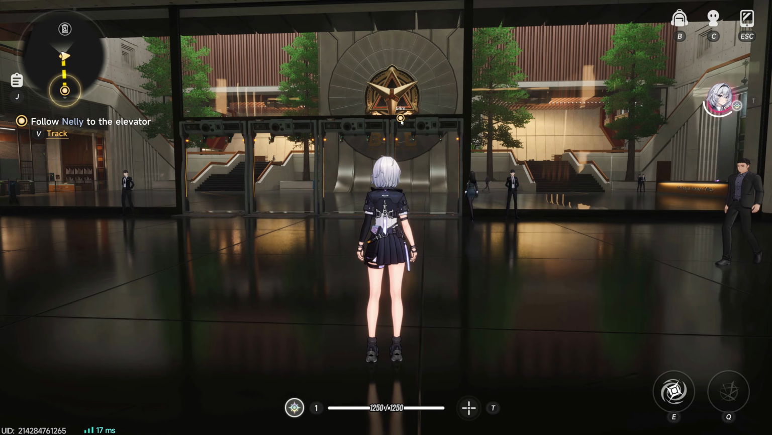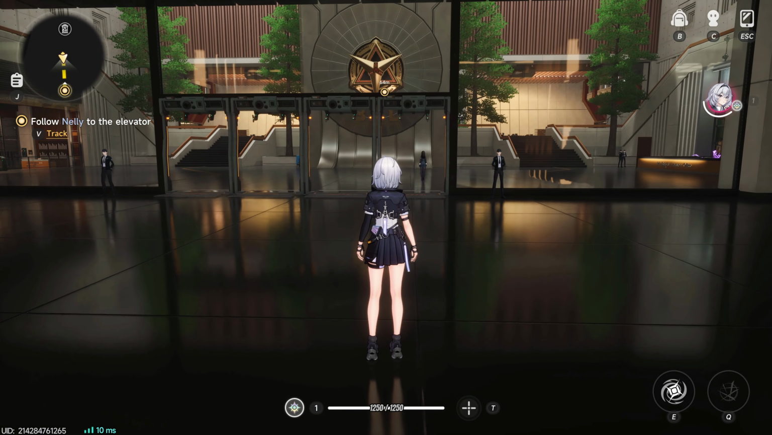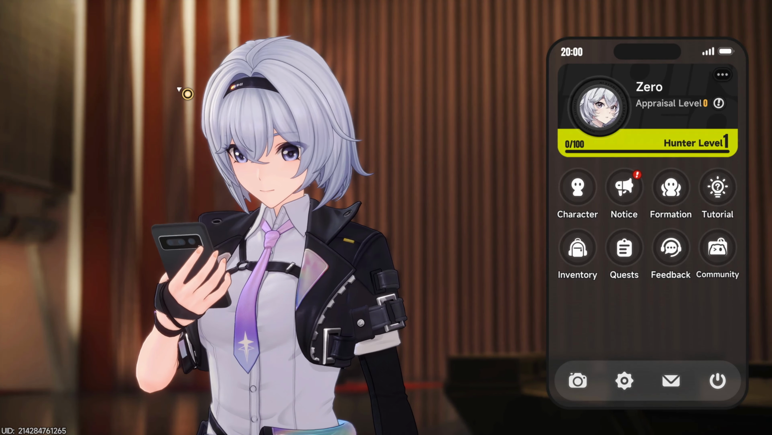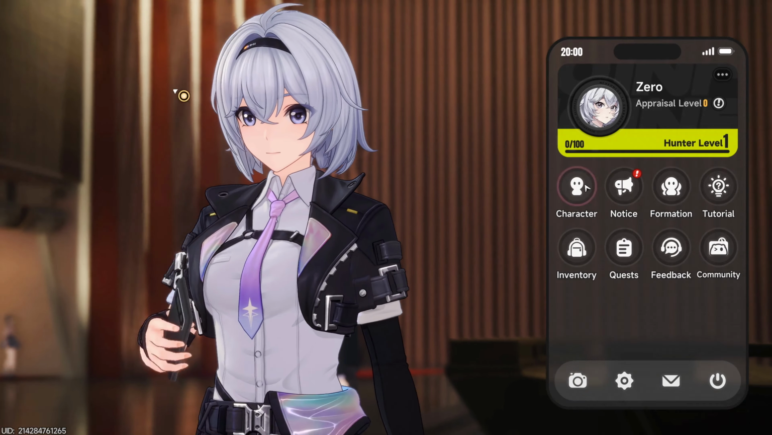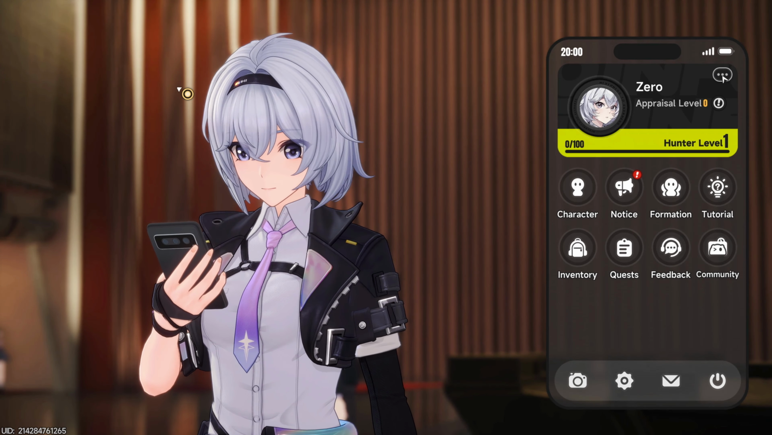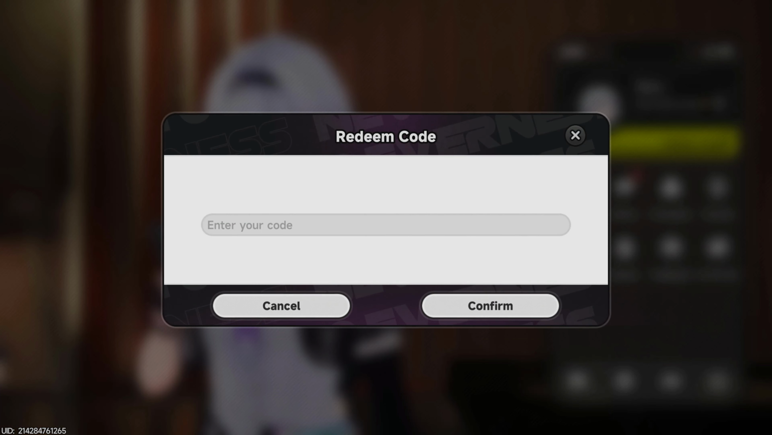In order to do this over on the PC version of the game, you either want to hit escape on your keyboard to bring up your mobile phone device here, or just go ahead and hold down the Alt button on your keyboard and it'll bring up the mouse cursor, and then tap or click on the phone there. And then you want to click on the 3 dots in the upper right hand corner, go to redeem code.